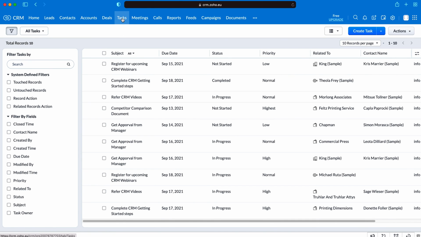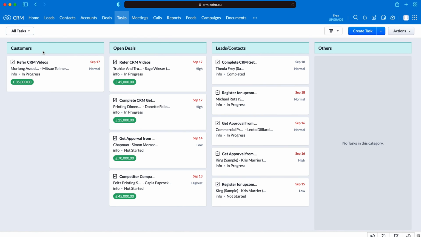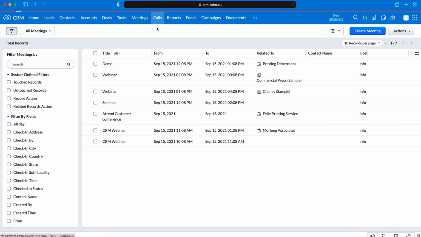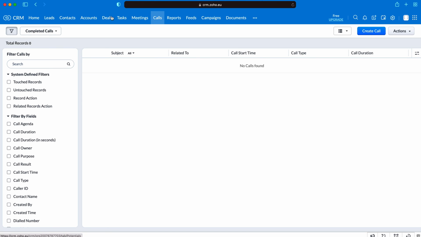So you've got tasks up the top here. Again, you can use the Kanban view for tasks, and it's really, really useful. You've got all tasks, we've got meetings and calls, okay, and they're divided up into three. Now I'm going to just quickly demonstrate how to create one, because they're pretty much identical to one another. As I'm sure you can imagine, a meeting and a call is more or less the same.